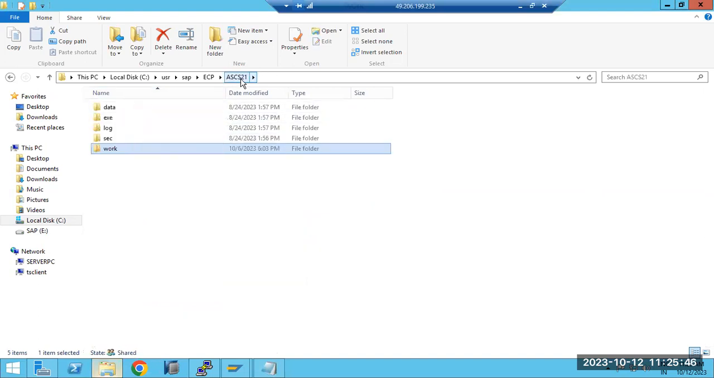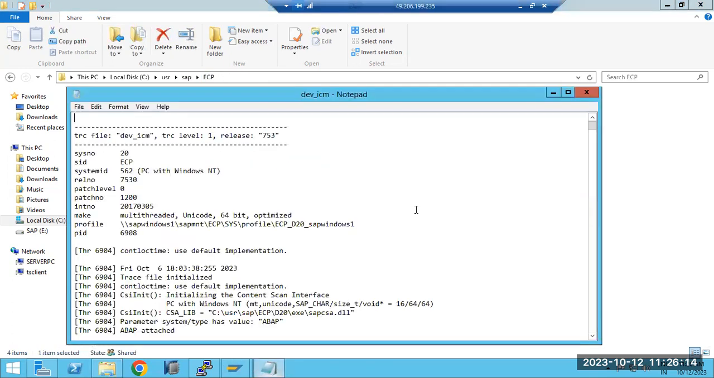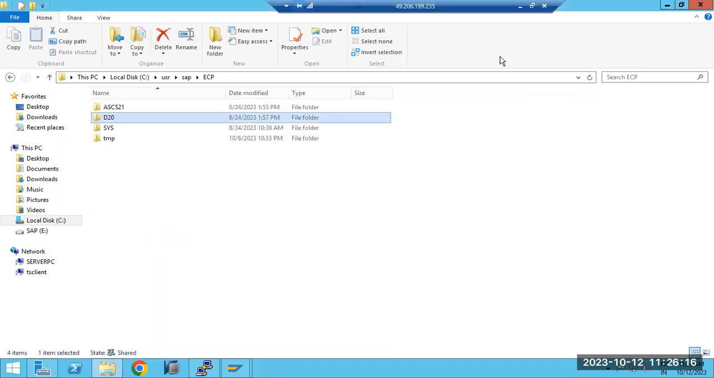So this is the ASCS. ASCS means only message server and enqueue server. Those related log files are available here. Then all the remaining ones are the SAP application server, D<instance number>. All application server related things are available in this work directory. So this is very important. These are the OS level log files to investigate any issues. This is one of the troubleshooting directories. Okay, got it? Any questions from anyone here?